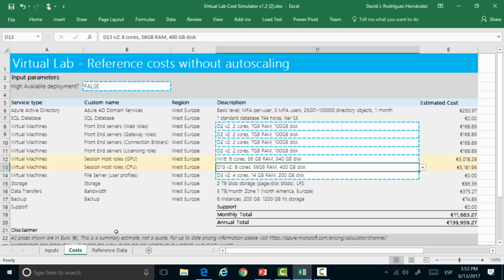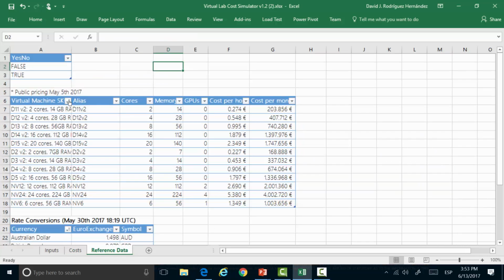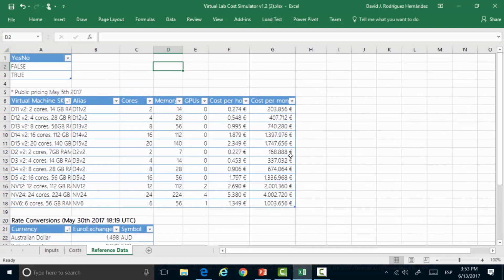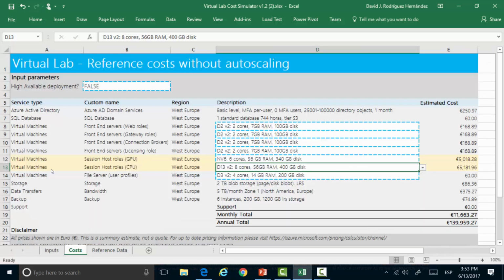And let's assume first of all that we take a reference cost without auto scaling. So how much will we have to pay in case that we are not using any of the auto scaling features? We have some reference data, and the reference data tells us how much a virtual machine will cost, how many cores it has, how much memory, if it has GPUs, how much it will cost per hour, and so on. And then we have some exchange data just to give us some approximate number. Again, this is a simulation tool. This won't give you an exact cost, but it will be a good approximation.